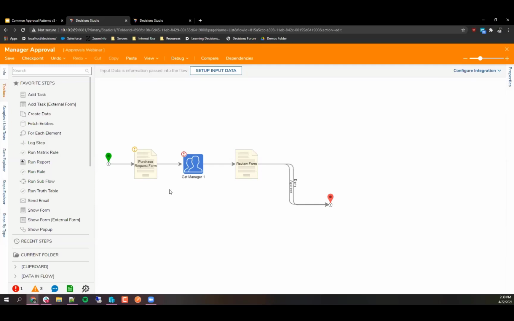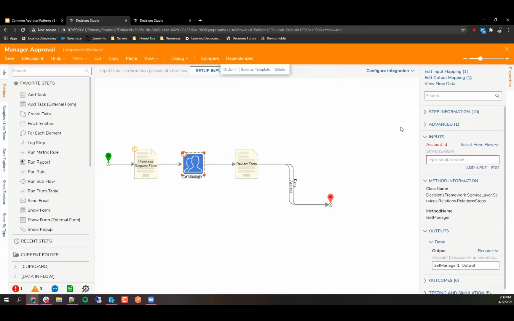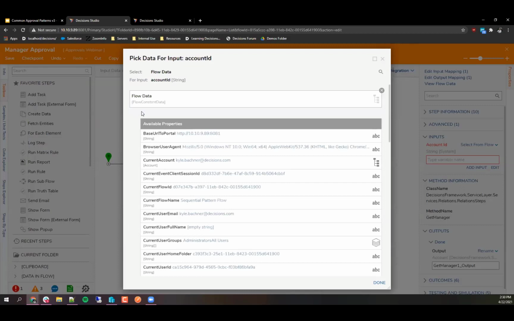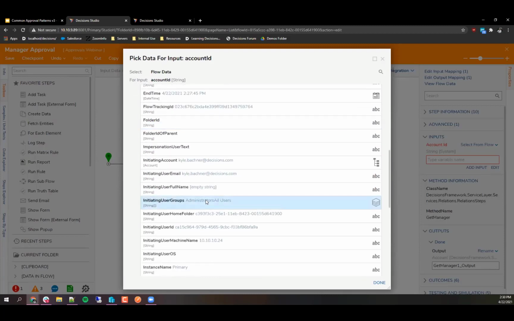Okay, so what we're going to do is make sure we have our Get Manager step set up. Under our inputs, we just have that account ID exposed, and I'm going to select that dropdown and go to select from flow. The way we're going to pull in this account ID is from our flow data. With every single workflow and decision, you'll have this flow data available, which is just some default data about what's happening. And what we're really interested in here is the initiating account. What that means is it's going to grab the account details of whoever kicked off this workflow, so whoever is making that purchase request.